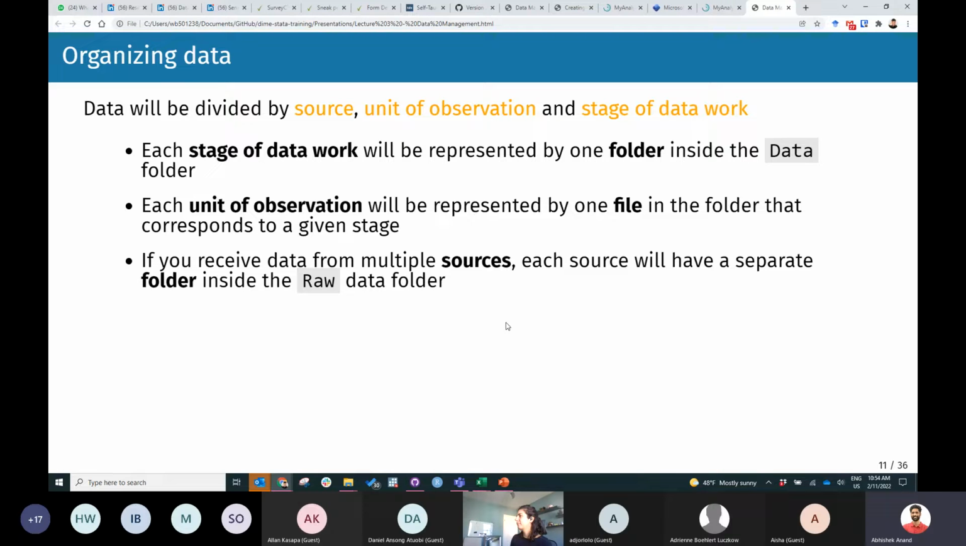And if you are receiving data from multiple sources, let's say I received data from the agency on the performance review of different people, and I received data from HR about the recruitment costs. So this would be stored in 2 different folders inside the raw data folder.